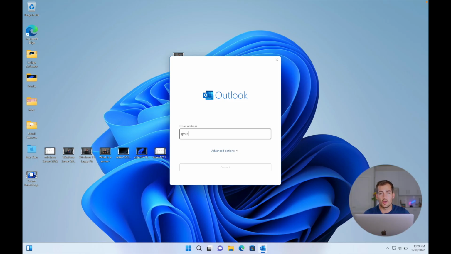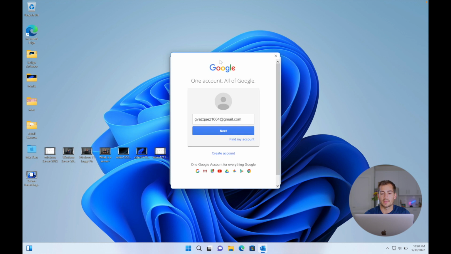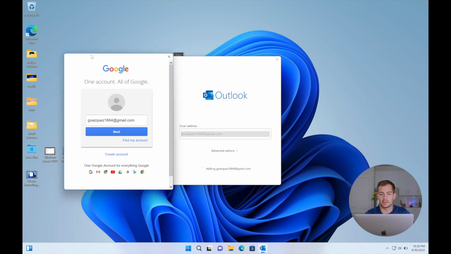So if this is your first time opening Outlook, you're going to have to set up an email account. So whichever email address you want to use, you're going to enter that into the box and press connect. You see there's a little button here called advanced options, and you can select advanced options if you have any issues with the automatic connection.